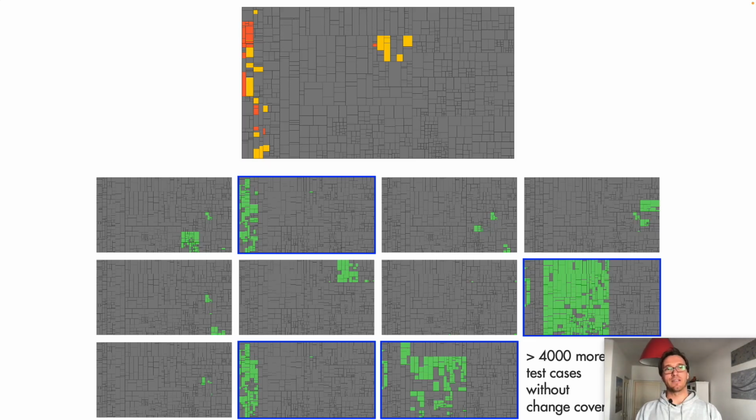At the end, we had more than 4,000 test cases executed, but only 1, 2, 3, 4 test cases covered any of the changes. And this is how the test selection algorithm works. We also use it with some teams. We select the tests first that run over changes.